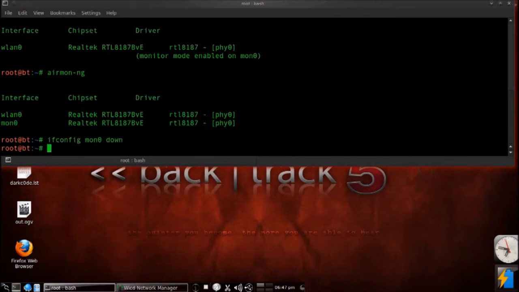Think of it as just temporarily bringing it down. macchanger -m, and then whatever you want your MAC address to be. I'm just going to go 0s through 5s. It needs to be a set of 6 total. So 0, there'll be 1, 2, 3, 4, 5, 6. So 0 through 5, that's 6. And then you need to specify your interface.